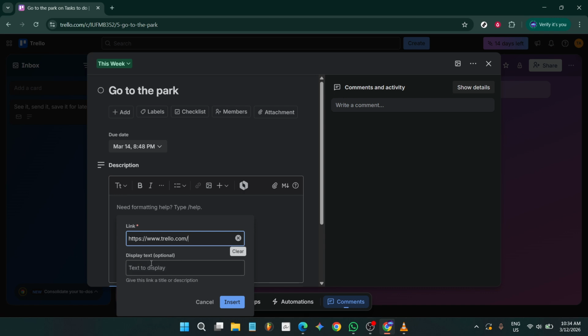Next, choose the text you want to show in the description. Instead of displaying a long web address, use a short, descriptive label like Trello. This keeps your description clean and easier to scan. When both fields look good, click Insert. You'll see the linked text appear right in the description editor.